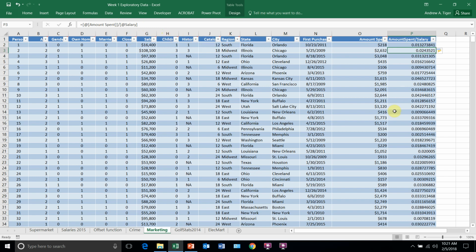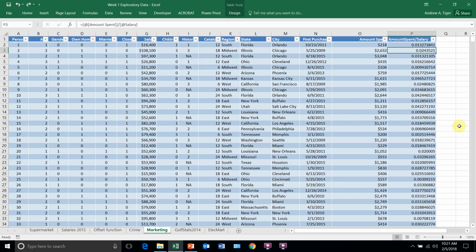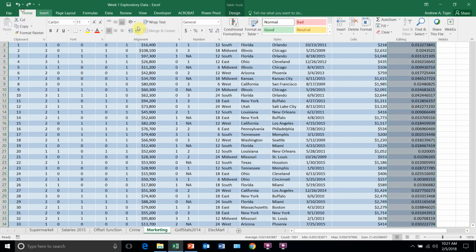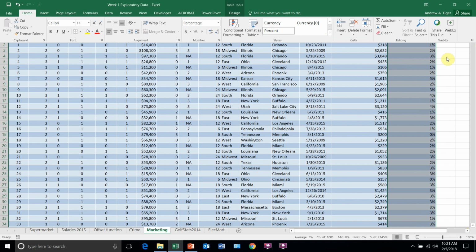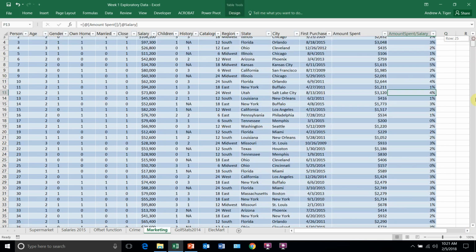It fills down the entire column with that formula all the way through. Now I could change the format if I wanted to and change it all into a percent, the amount spent as a function of salary. But it wrote this formula all the way down.